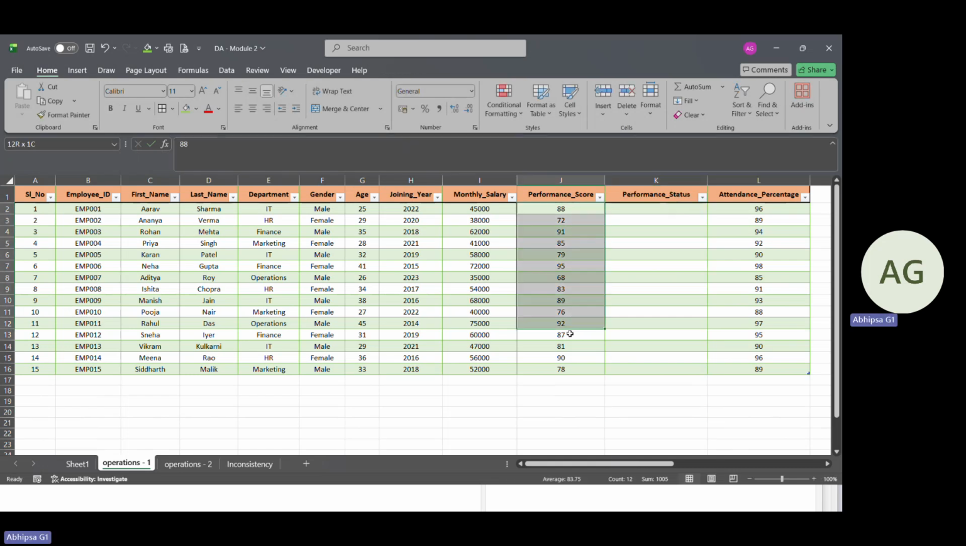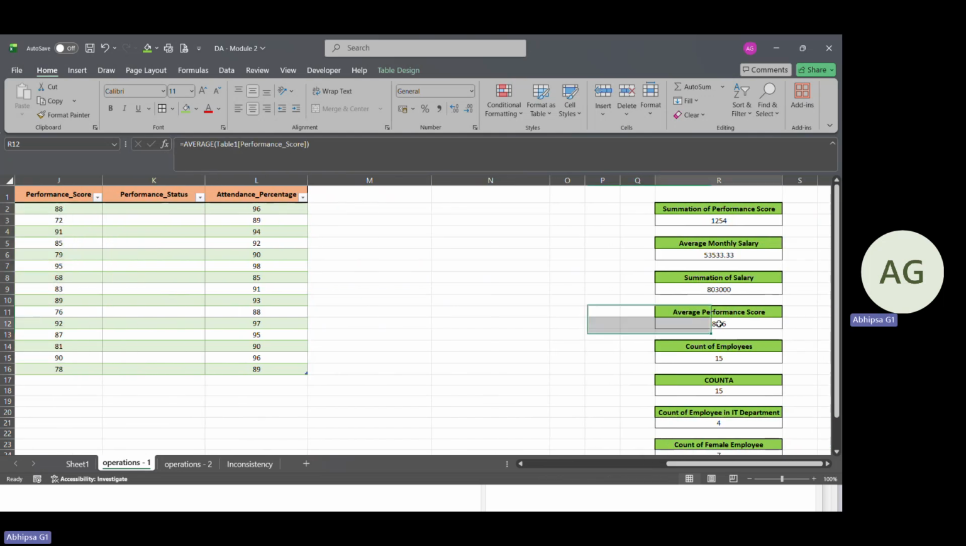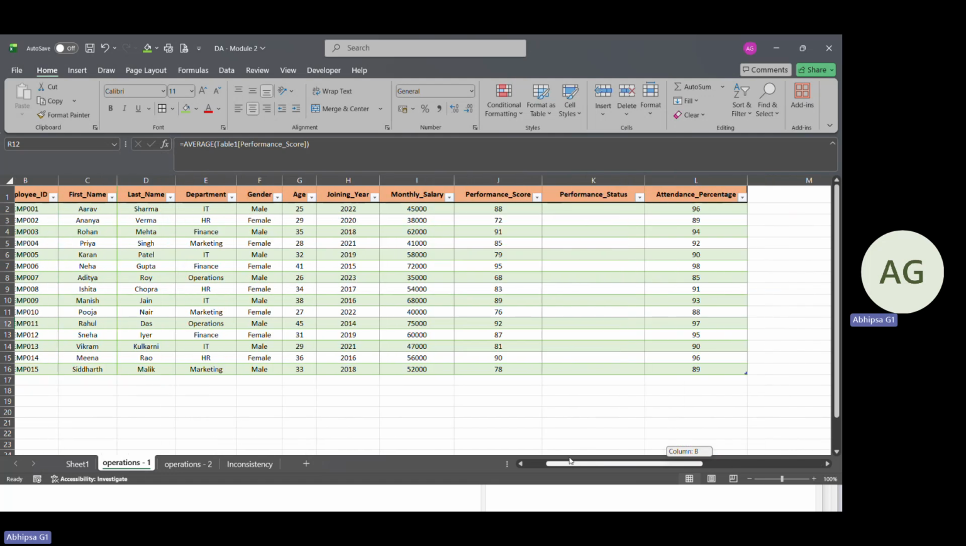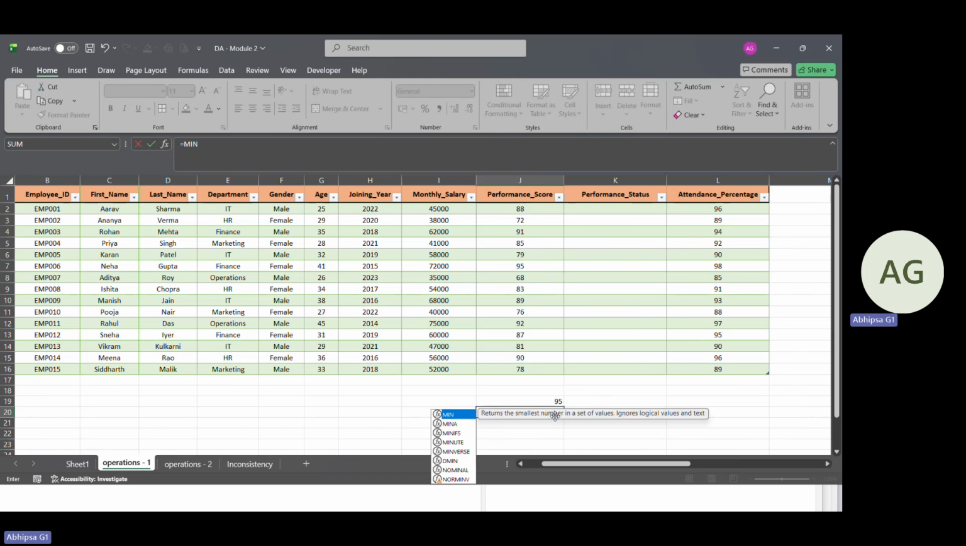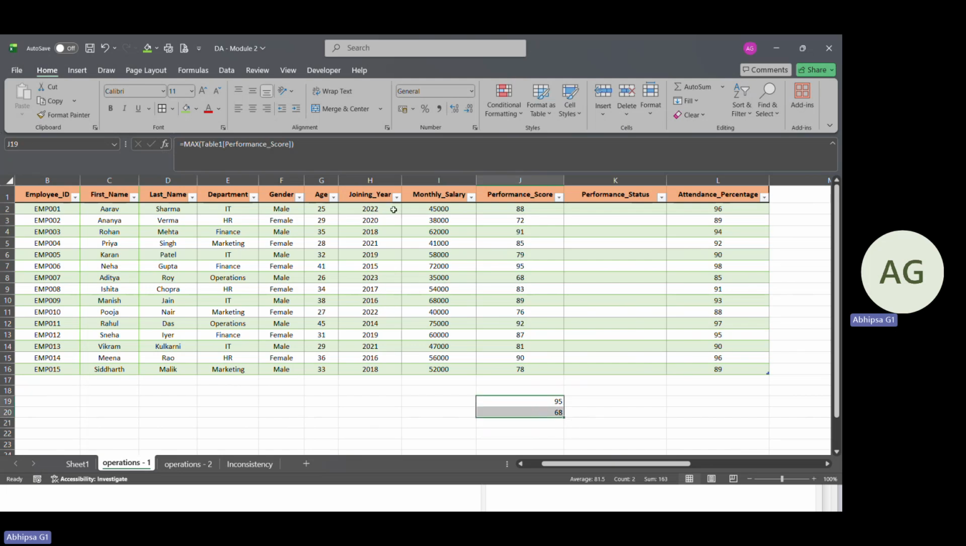Now let's copy it down. I want to understand how this performance score is going. We have already checked the average of performance score, which is around 83.6. I want to see the minimum and the maximum performance score. So for maximum, I'll use MAX, add the range, close it and hit enter. The maximum performance score is around 95. I'll check the minimum as well, select the range and hit enter. So the maximum is 95 and the minimum is 68, right?